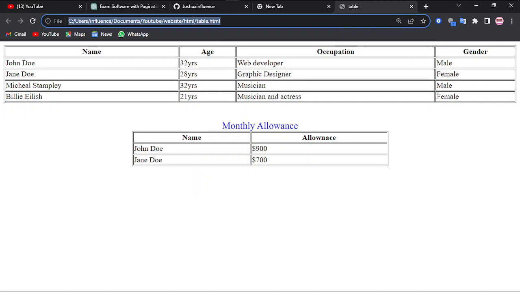HTML lists allow web developers to arrange data in lists, and there are different kinds. We have the ordered list, the unordered list, and the description list. Ordered lists are marked with numbers, and unordered lists are marked with bullets, let me say dotted circles, and so on. So let's go into the practical aspect of it.